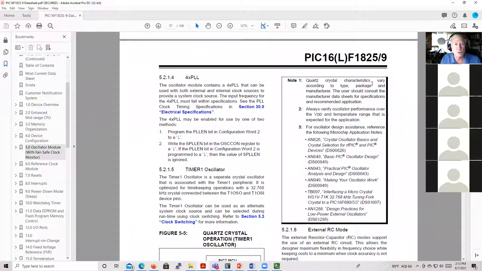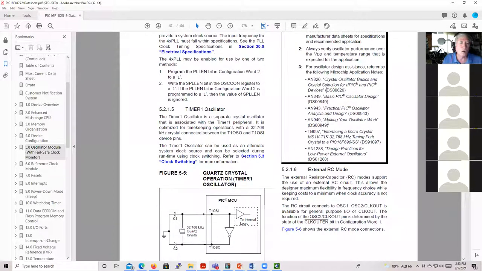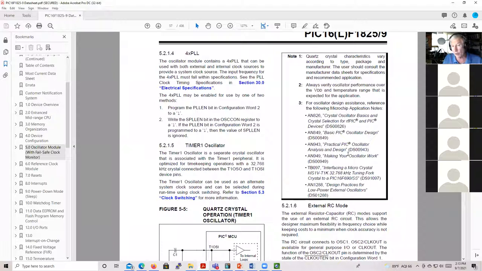It talks about quartz crystal characteristics varying according to type, package, and manufacturer. Users should consult the manufacturer data sheets for specifications or recommended applications. Always verify oscillator performance over the VDD and temperature range that is expected for the application. VDD is the voltage you're running the chip at. So if you switch it from 3 volts to 5 volts, you may find a difference. And it turns out that the chip will run at 1.8 volts, but at 1.8 volts, it can never get the 32 megahertz. Its maximum speed is, I think, 4 megahertz or something like that. So there's all sorts of things.